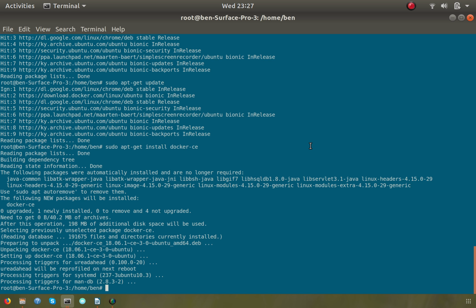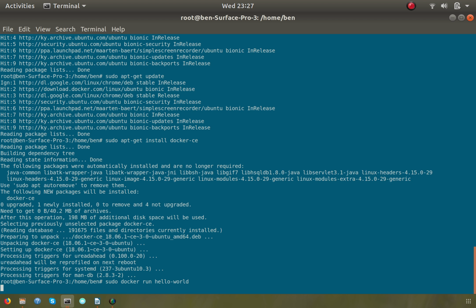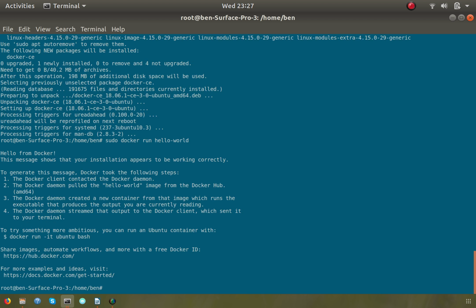Okay, it's installed. Let's verify. We run a hello world container. So sudo docker run hello-world. All good, guys. Our next step will be to install the container.